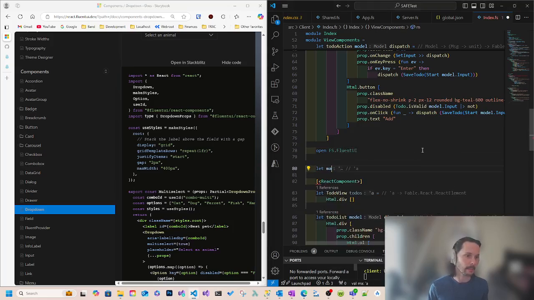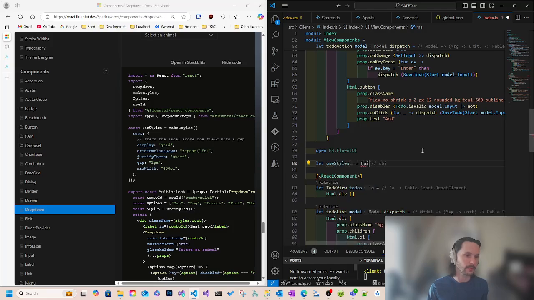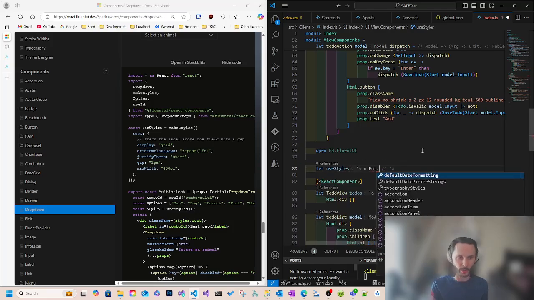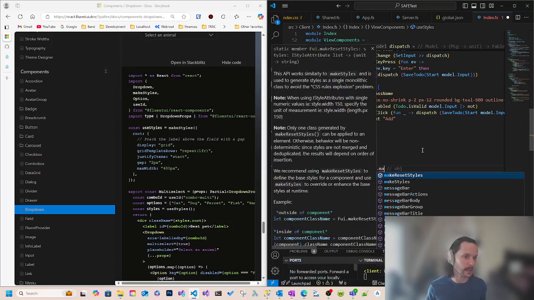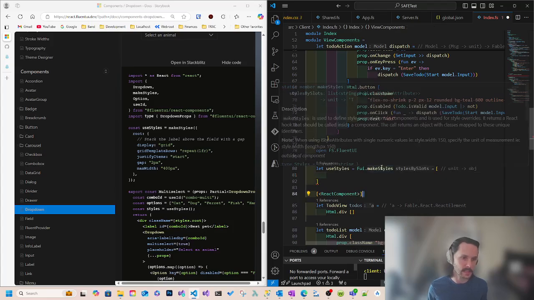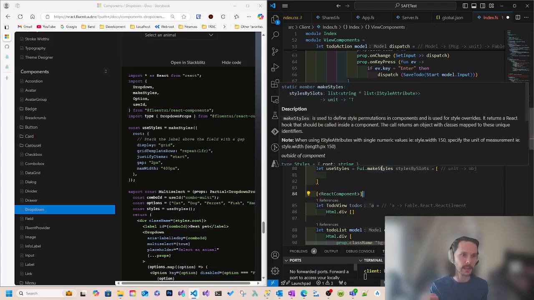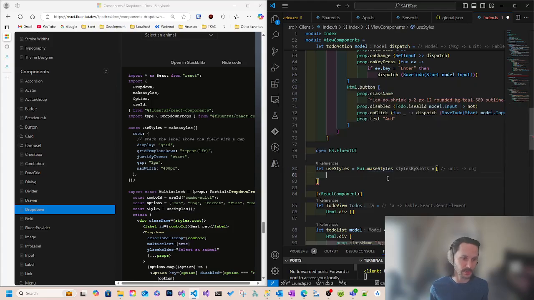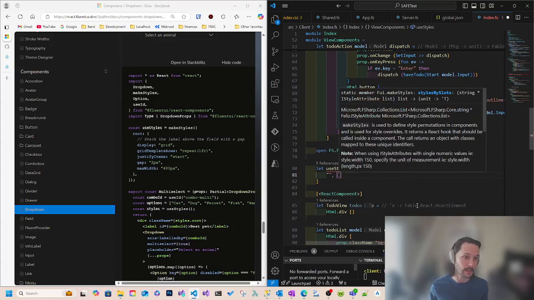I'm going to say let use styles equal fui. Almost everything is available through fui dot in FS.FluentUI. Make styles. And make styles takes a list of a string and a list of iStyle attribute tuple. So it's going to look something like this.